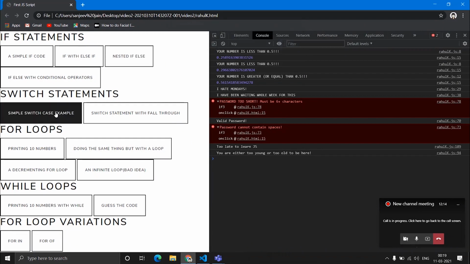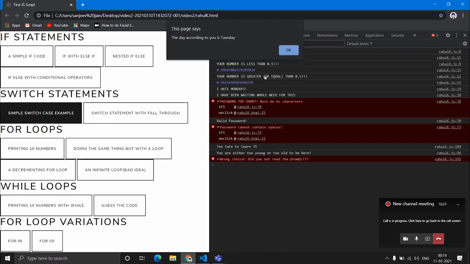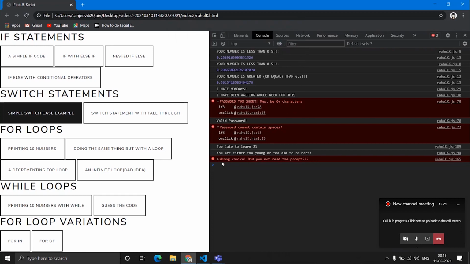Okay. And what if I mention something like 9, which is an invalid value in our case? So yeah, you can see here, wrong choice. You can see on the console the value.